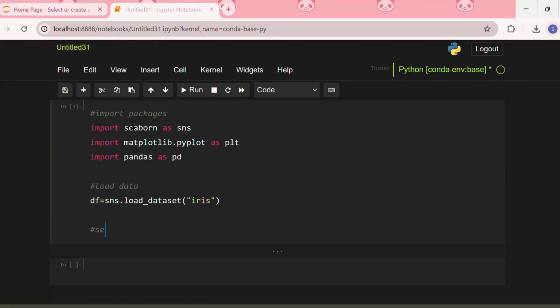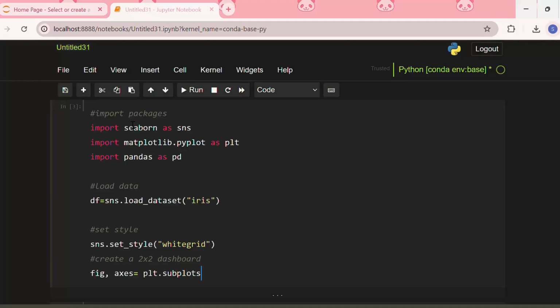Then I'm setting the style. So I'll use sns.set_style and I'll use whitegrid. Then I'm creating a 2x2 dashboard. For that I'll create the figure and the axes. So I'll use plt.subplots. I'll create a 2x2 dashboard and let me put in the figure size as 14, 10.